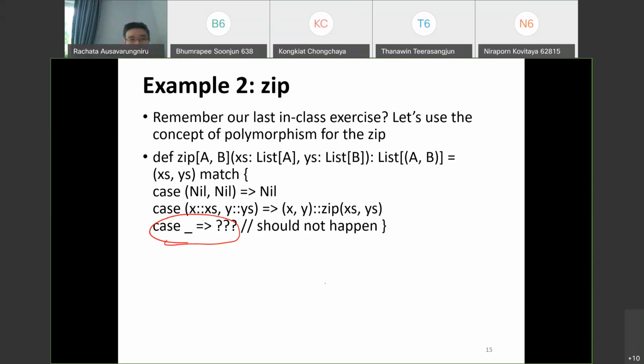Otherwise, if you have two lists, list A and list B, right? The list is list of A and list of B. It basically means that list XS contains data type A and list YS contains data type B. They don't have to be the same type, right? And it returns one single list that has a pair. It's a list of pair. The first thing is A, the second thing in the pair is B.